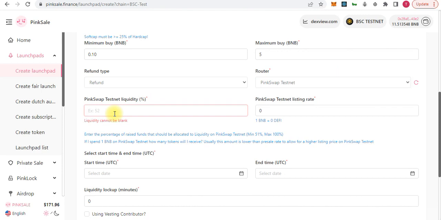So the liquidity percentage: if you collect 100 BNB, how much BNB will you put in the liquidity? The minimum you can put is 51%, so I will make it 51%. And the PancakeSwap testnet listing rate: this is the amount on PancakeSwap or PinkSwap, any exchange, what price you will give the user.